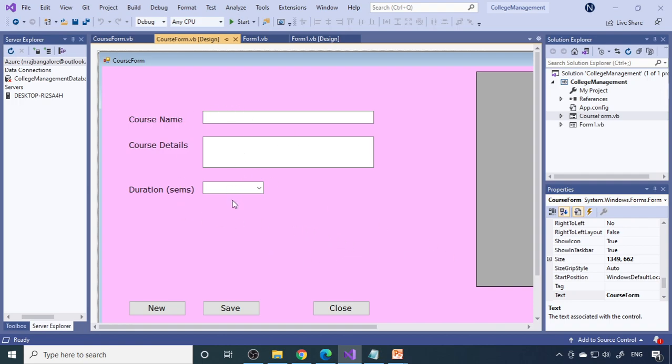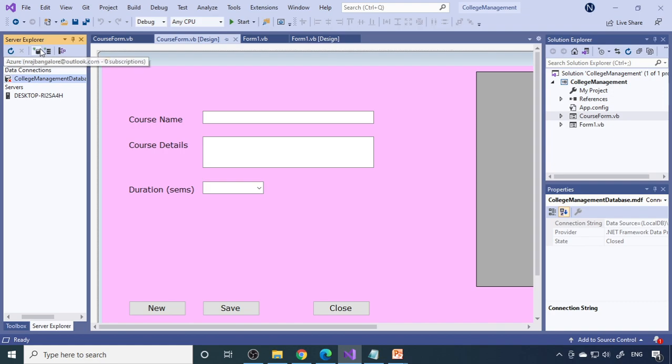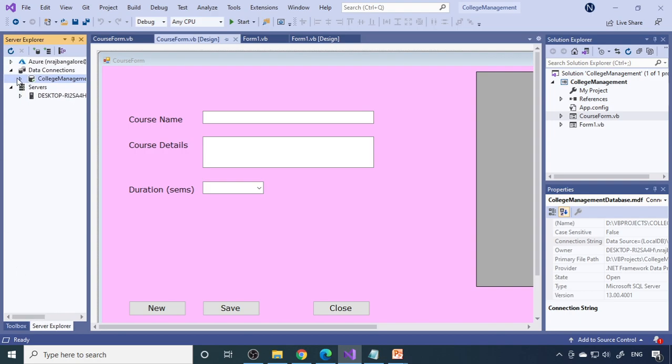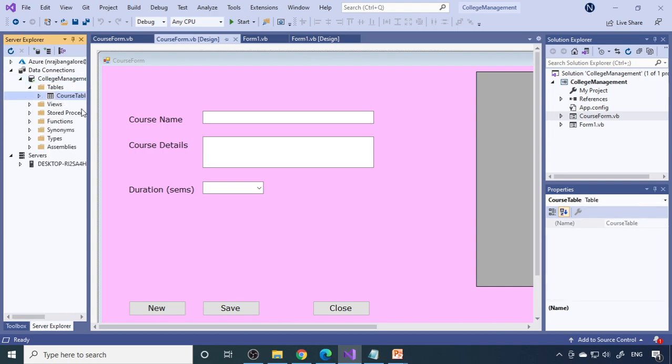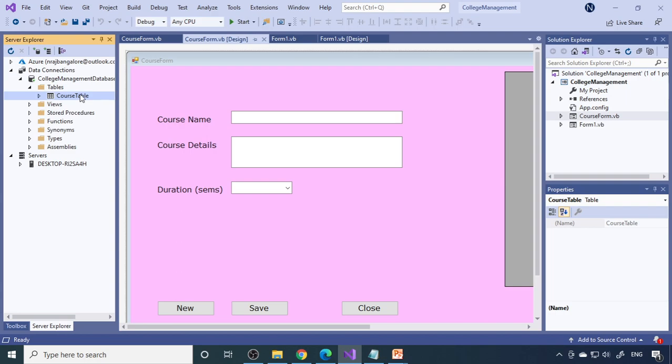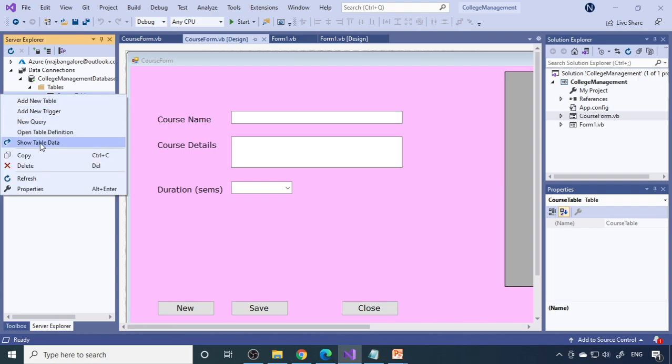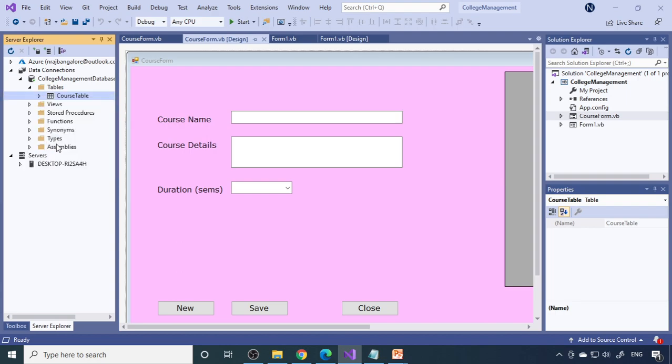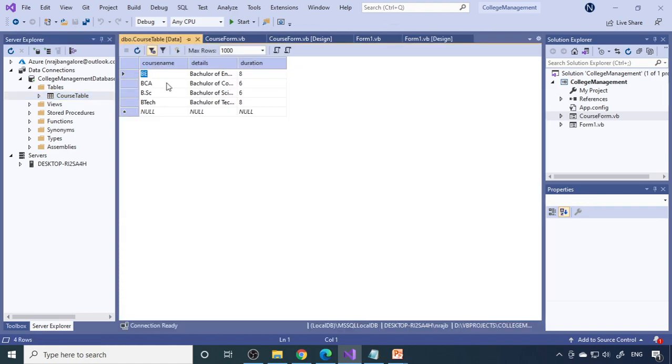So here we have two text boxes and one combo box, and now we have a database over here. I'll refresh this. It will connect now, and if you expand this, you can see the tables. Here is the course table, and we already have some data here. Right click, show table data. So we already entered some data here.